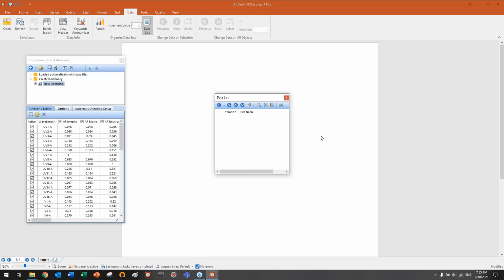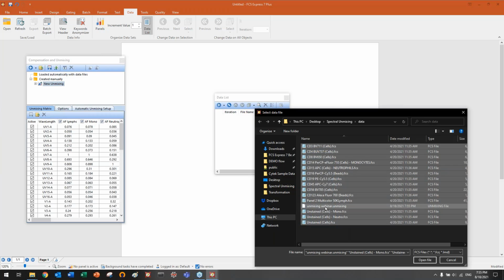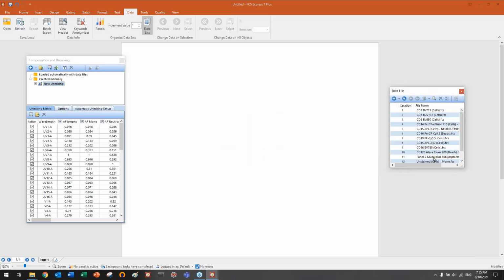So now I can load my data. Okay, I can load all of them. You don't need to load this. Okay, you can select all and unselect that one. You don't need to select it. It's not an FCS file.